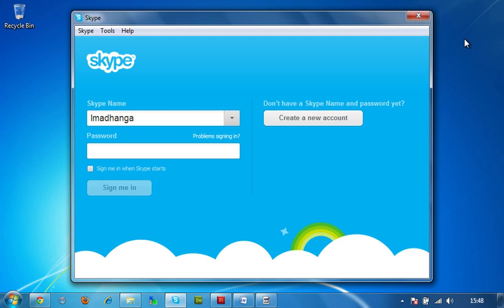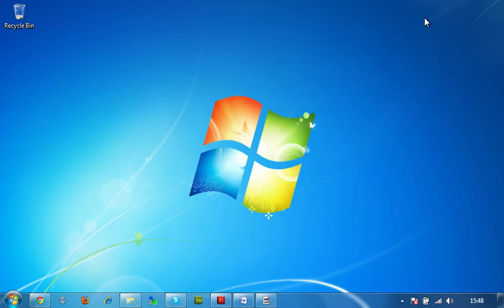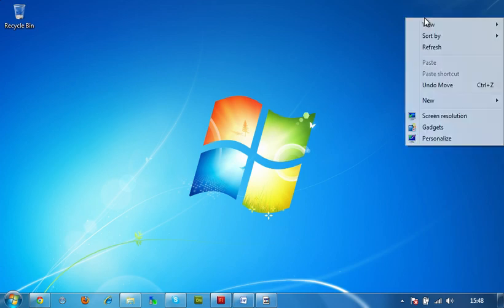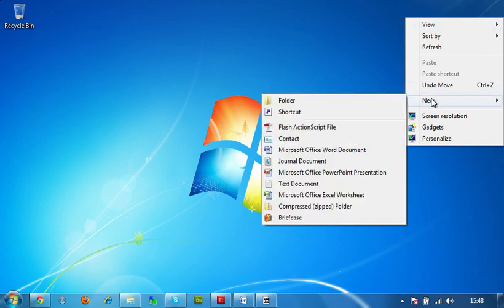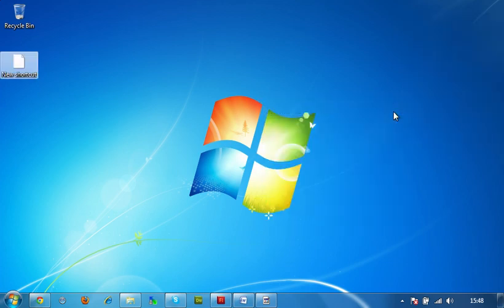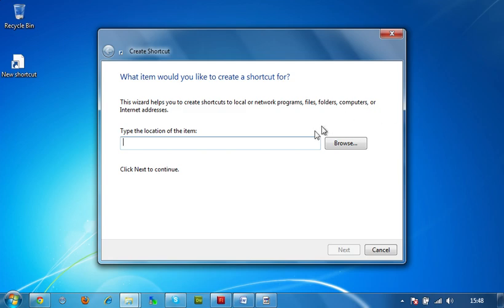Lots of people use Skype. But I really hate how when you do that, it just minimizes. So basically, in this tutorial, I'm going to show you how to prevent that from happening. You're going to see some shadowing on my mouse because there's something wrong with my mouse drivers.